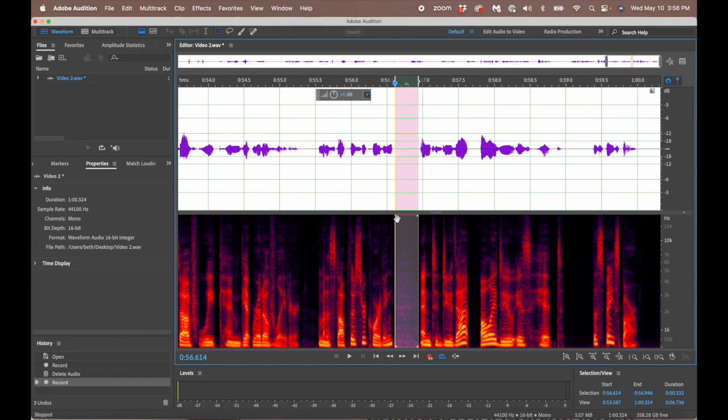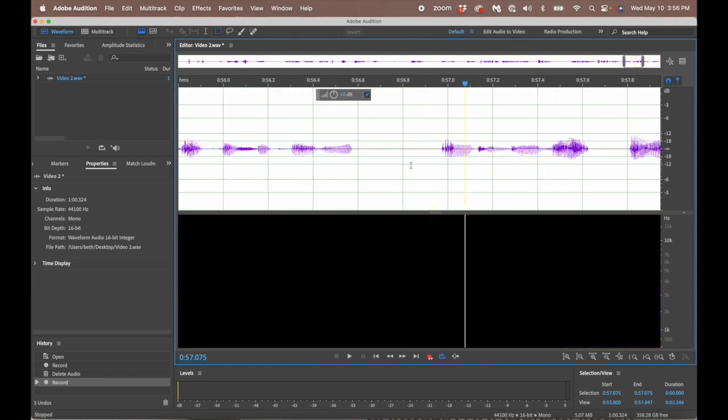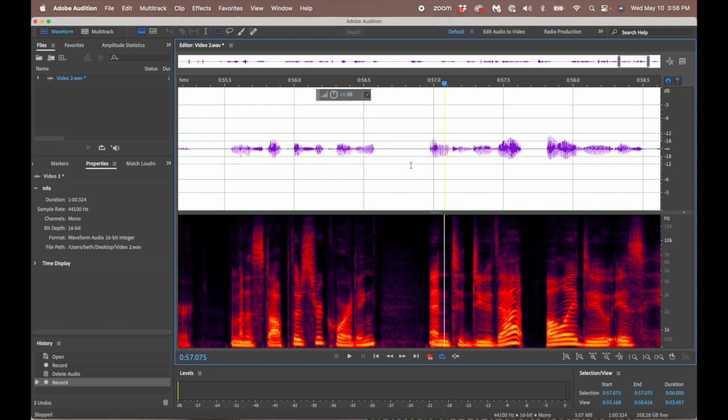Spectral frequency view. And so the big thing is that you want to punch in when you're doing punch and roll. You want to punch in before or after one of these breaths. If there's a breath at your punch-in point, you need to do it before or after. Because let me show you what happens if we punch in the middle of a breath.